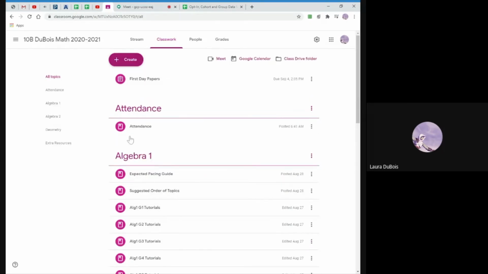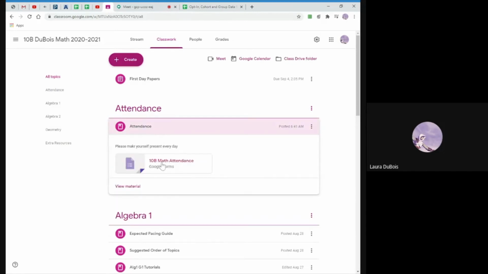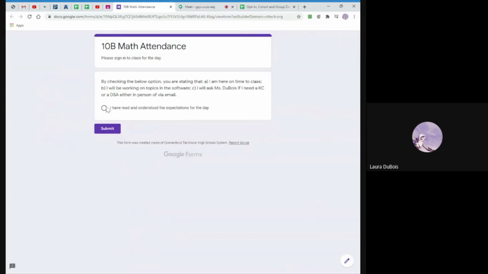The next major thing is every single time you log in, you're going to take attendance. When you click on the attendance, it's going to take you to a tab. All you're going to do is check off and say, yes, I'm here on time. I know what to do in the software, and I'll ask Ms. DuBois for help if I need it, and then submit. Because this will give me a timestamp, I'll be able to know whether you're logging into class on time or not. First period kids, this is mission critical because that's not only attendance for my class, that's the attendance for the entire building. So just assume that this is the default. Get yourself comfortable with doing it all the time, every time in class.